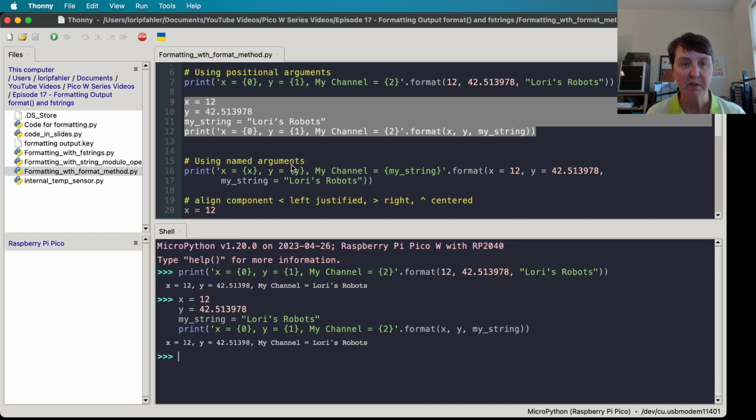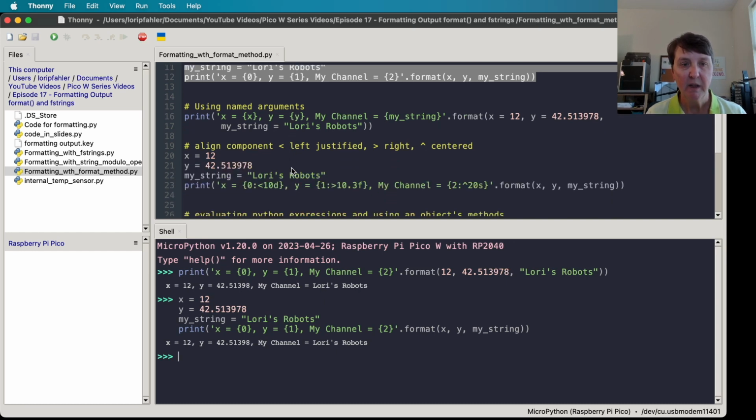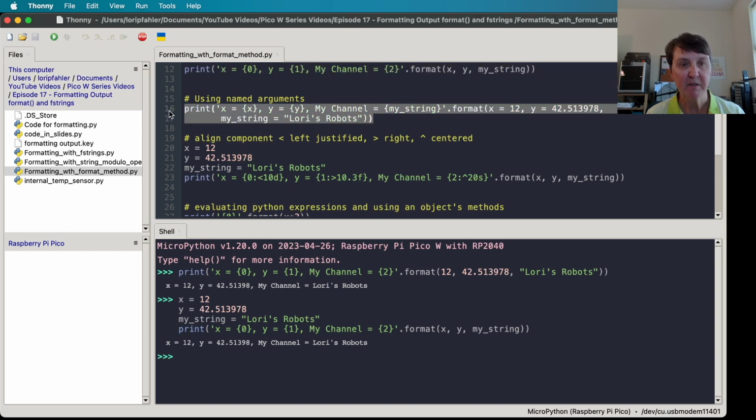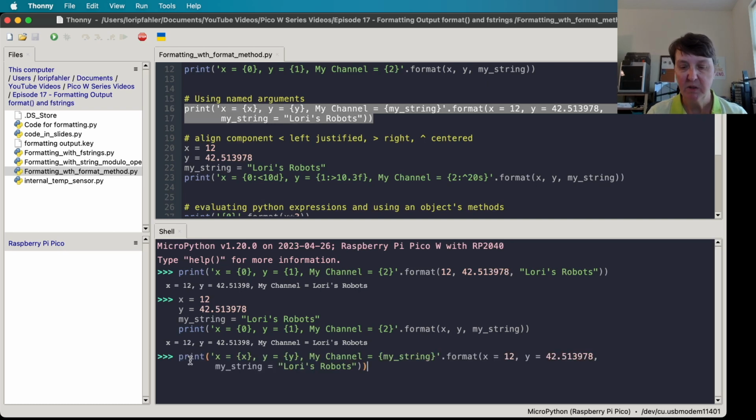Yep, so that works as well. And we could also name the arguments. So instead of putting them into this list of arguments, I could actually name them inside the format argument list and do it that way as well. Certainly takes a little longer to do it.